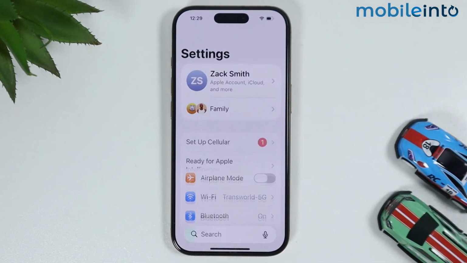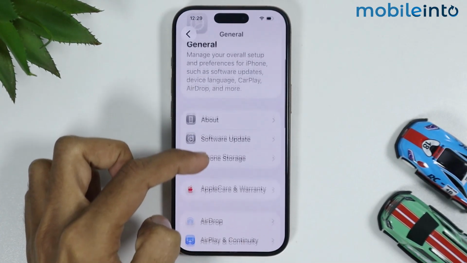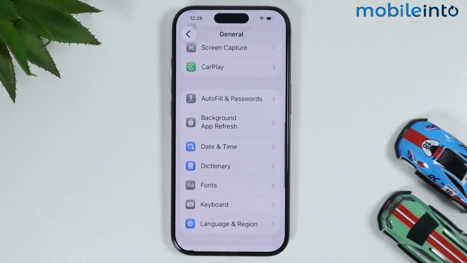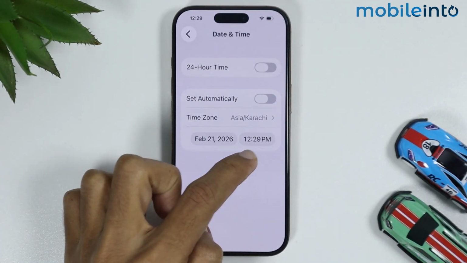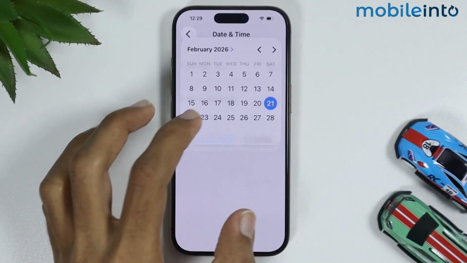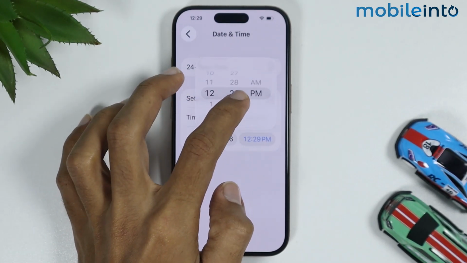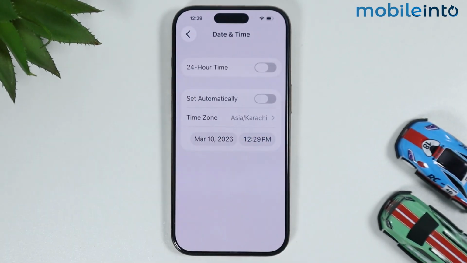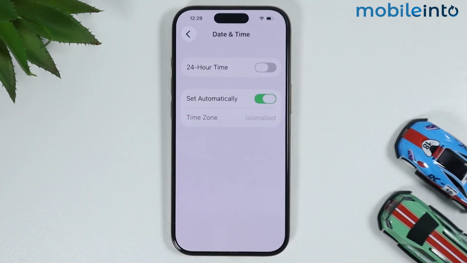For that, just go to Settings, and under Settings, just tap on General. Under the General settings, just scroll down and tap on Date and Time. Now from here, just check if the date and time on your iPhone are correct or not. If they are incorrect, just tap on it and set the date manually from here. Now just do the same with the time. And also you have the option to enable Set Automatically. If you enable this toggle, your iPhone will automatically set the correct date and time according to your region.